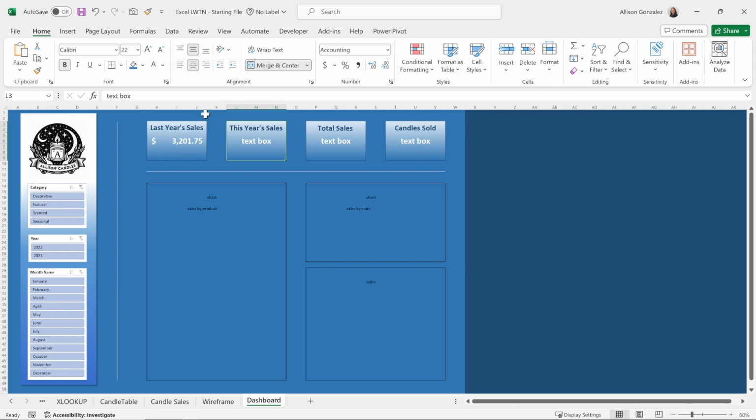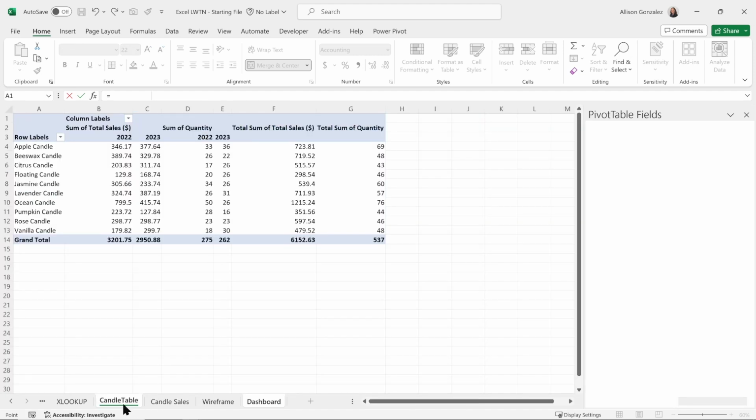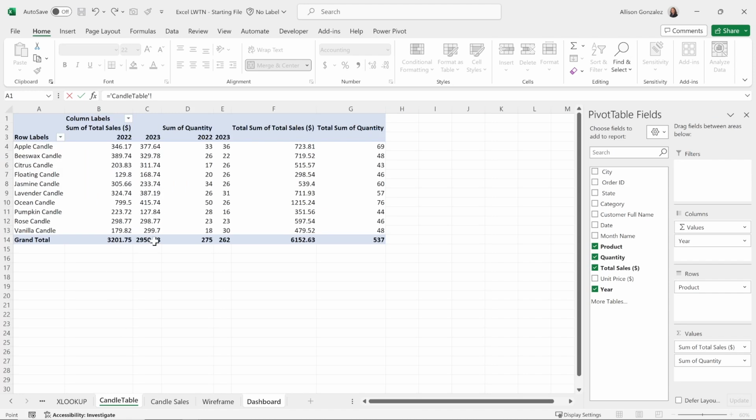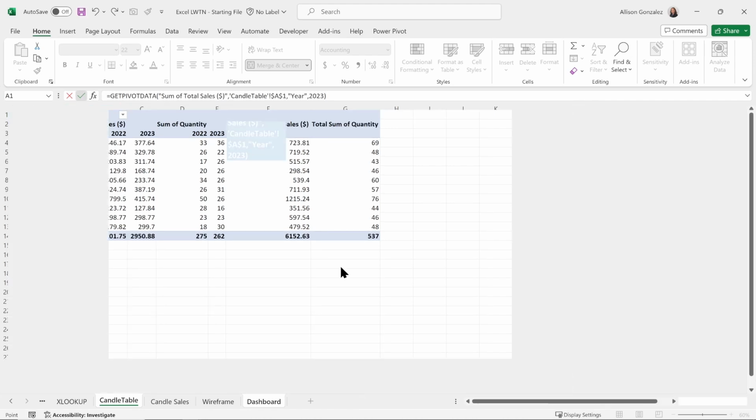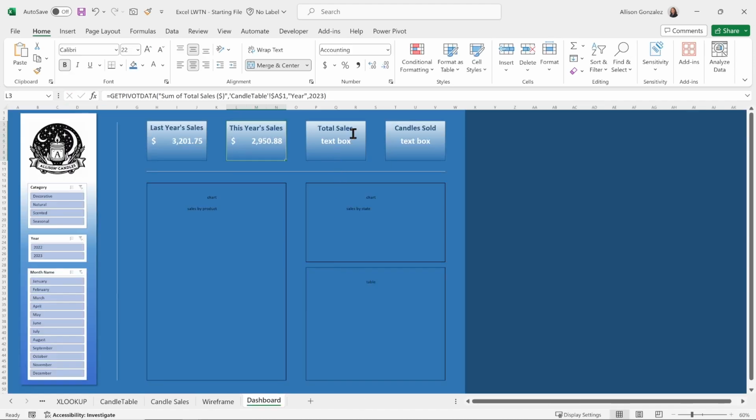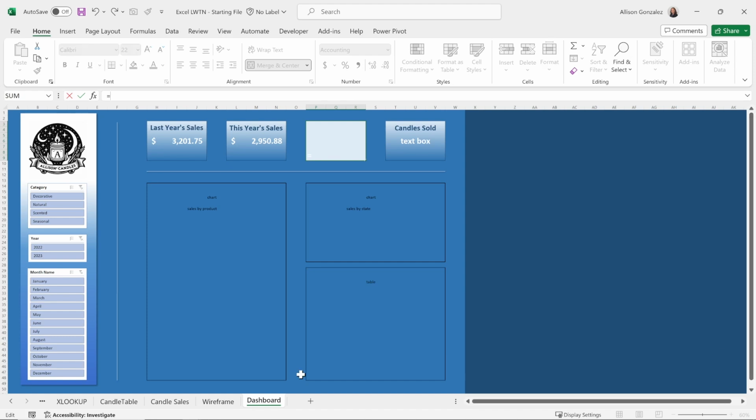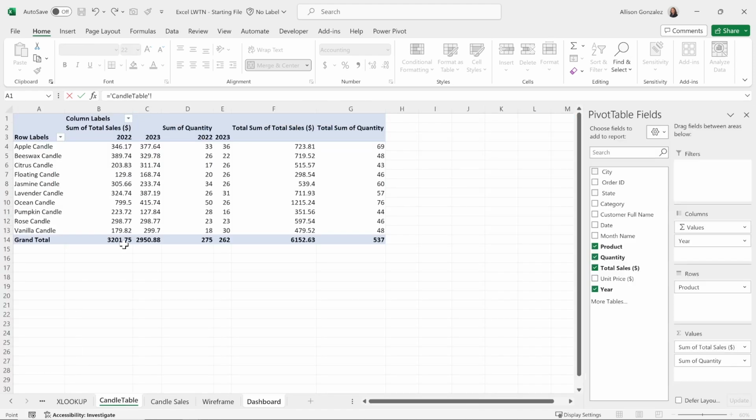So let's go through and grab our data from our pivot table. We're going to get rid of our text box data. We're going to start with that equal sign, and I am going to go back to my candle table. I'm going to select this year's sales, which for me is C14, hit that check mark, and boom, we've got that data, and it's going to adjust as our sales do as well. And for total sales, get that equal sign in, go back to our pivot table, and here is my total sales. For me, that's F14.